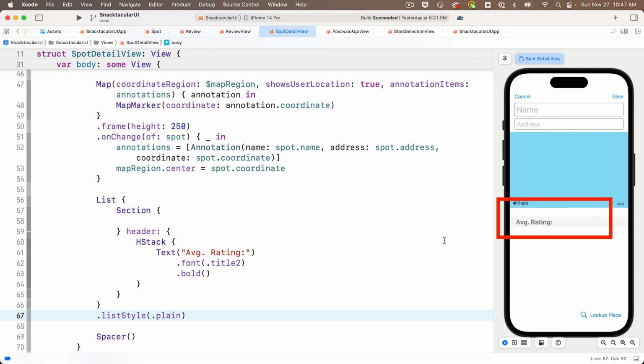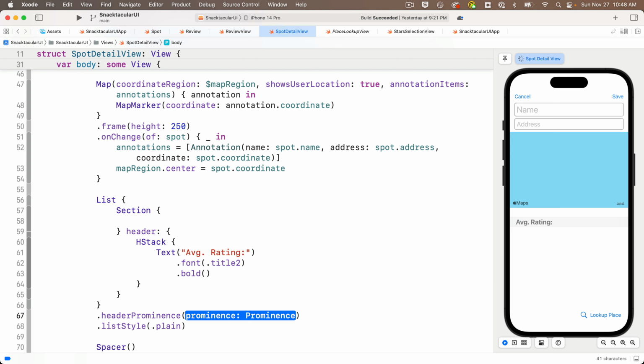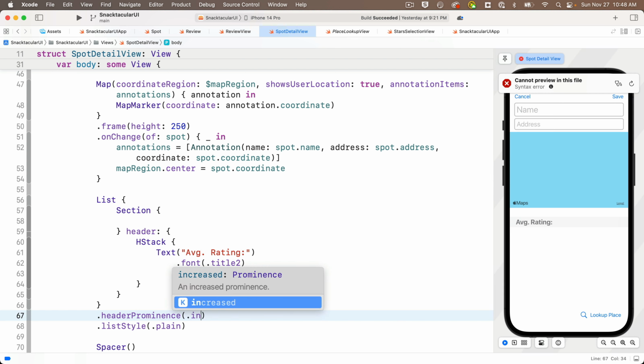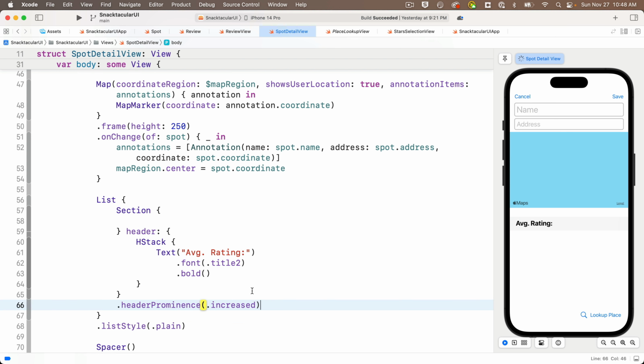Now this is showing up sort of faded out, kind of gray, but the modifier that we can use to make this show up in black is .headerProminence. Code completion showing up a little wonky in here, but we'll pass in .increased, and that faded out gray goes away, and it shows black bold letters in upper and lowercase. Nice. And if you want, you can cut out the headerProminence modifier and paste it below the section, although it doesn't really impact how things look.